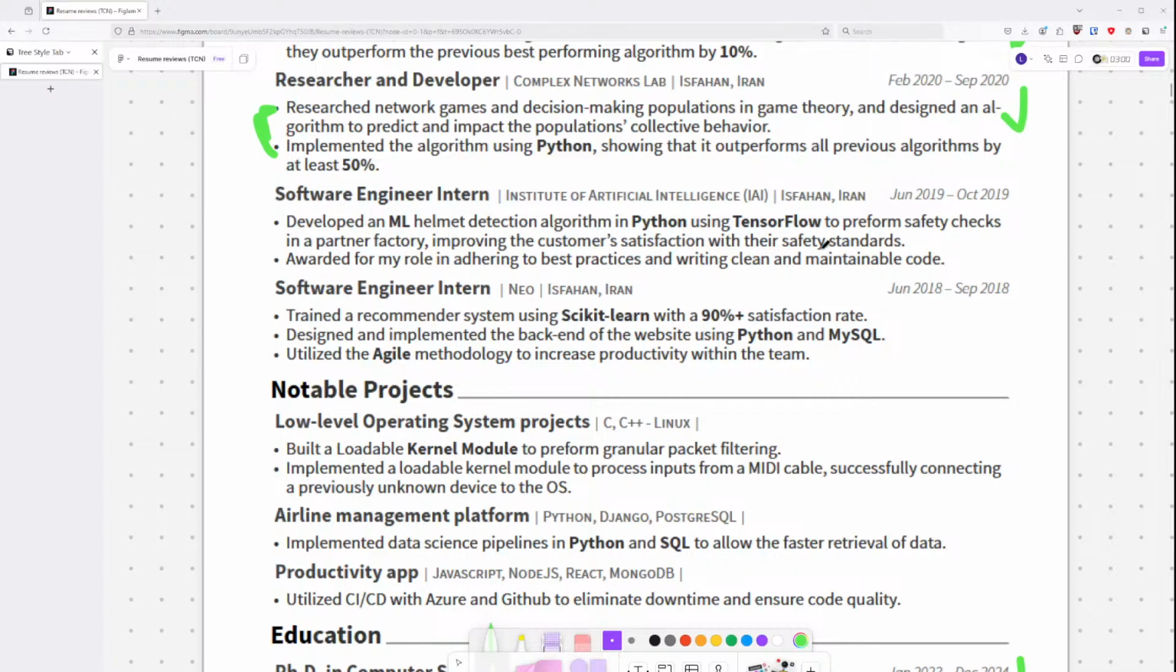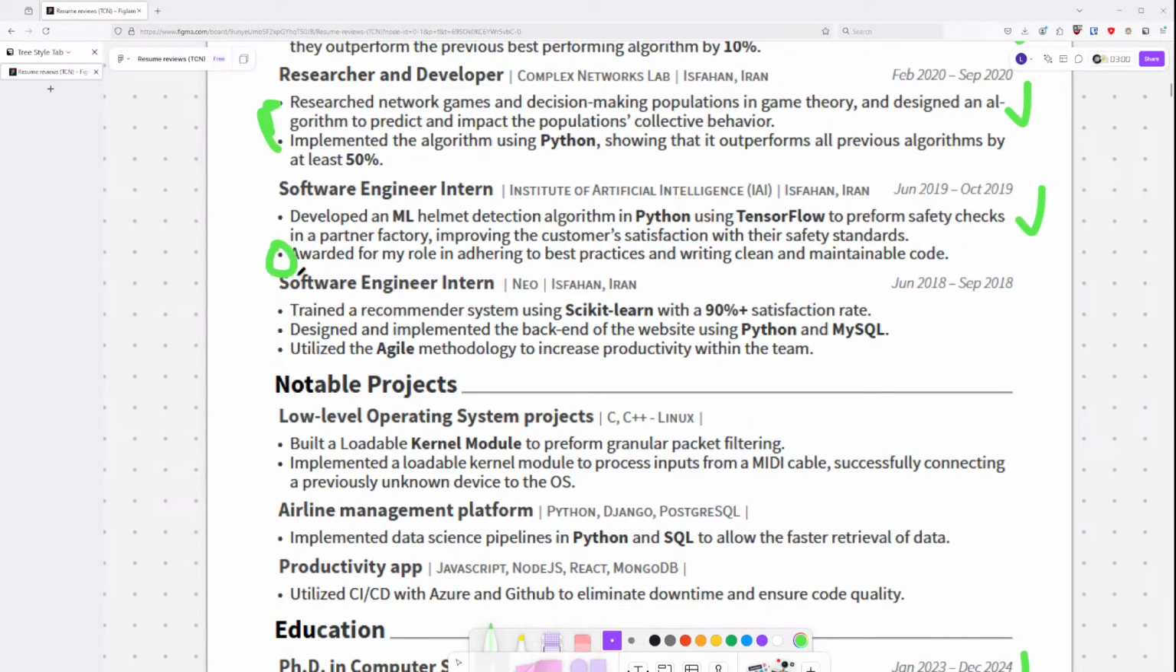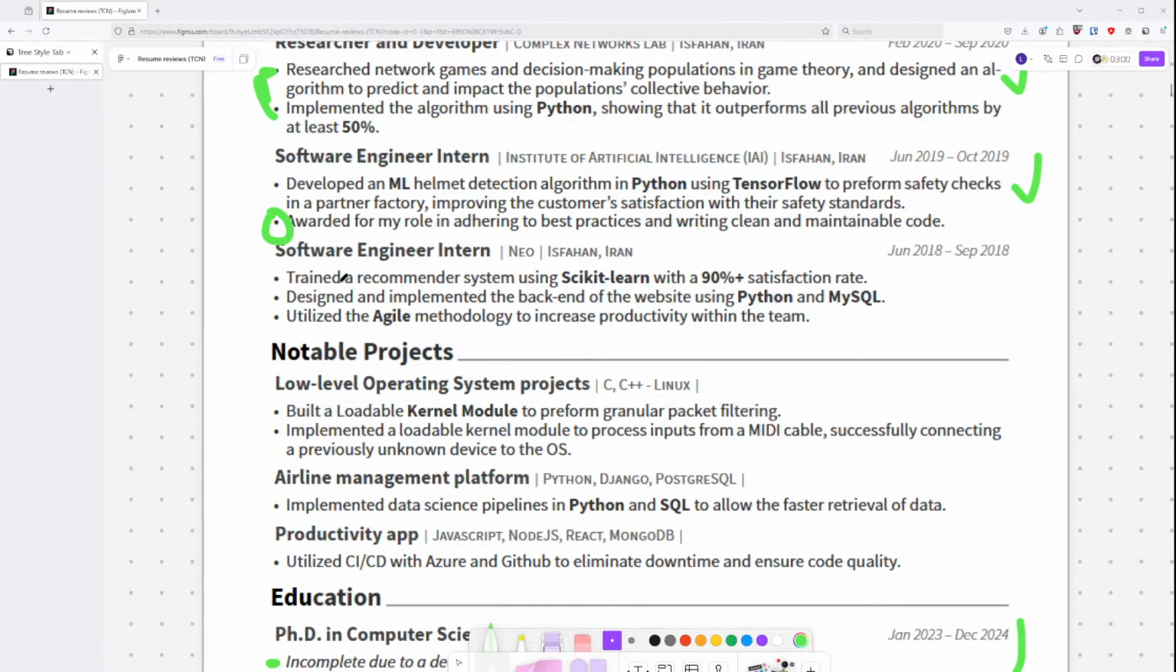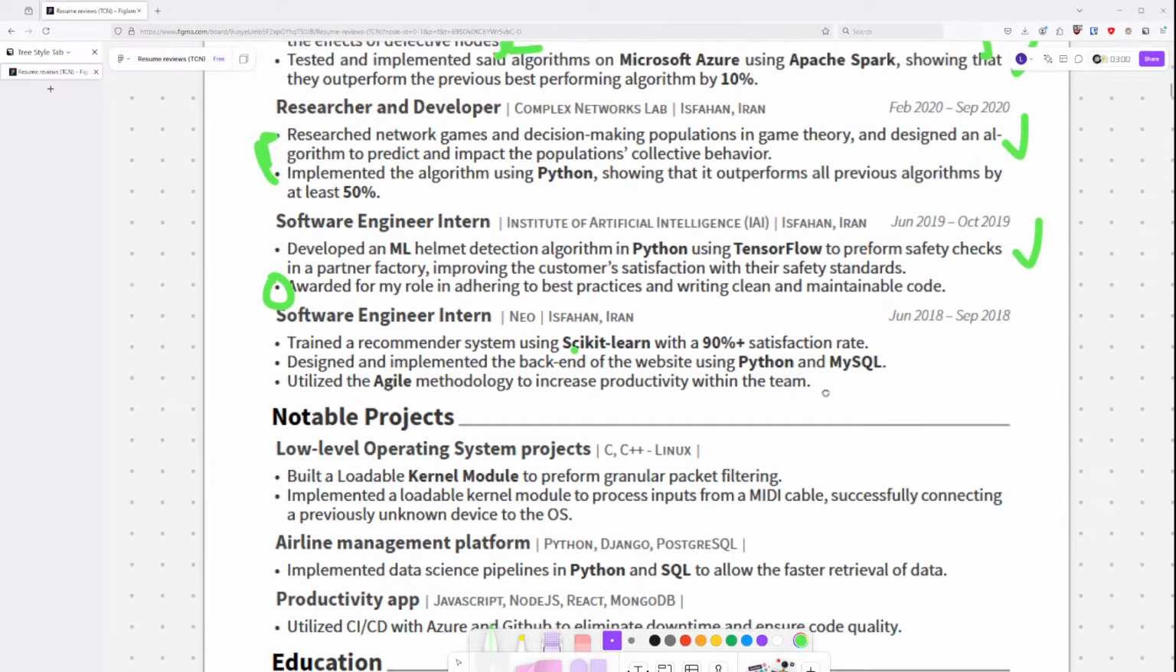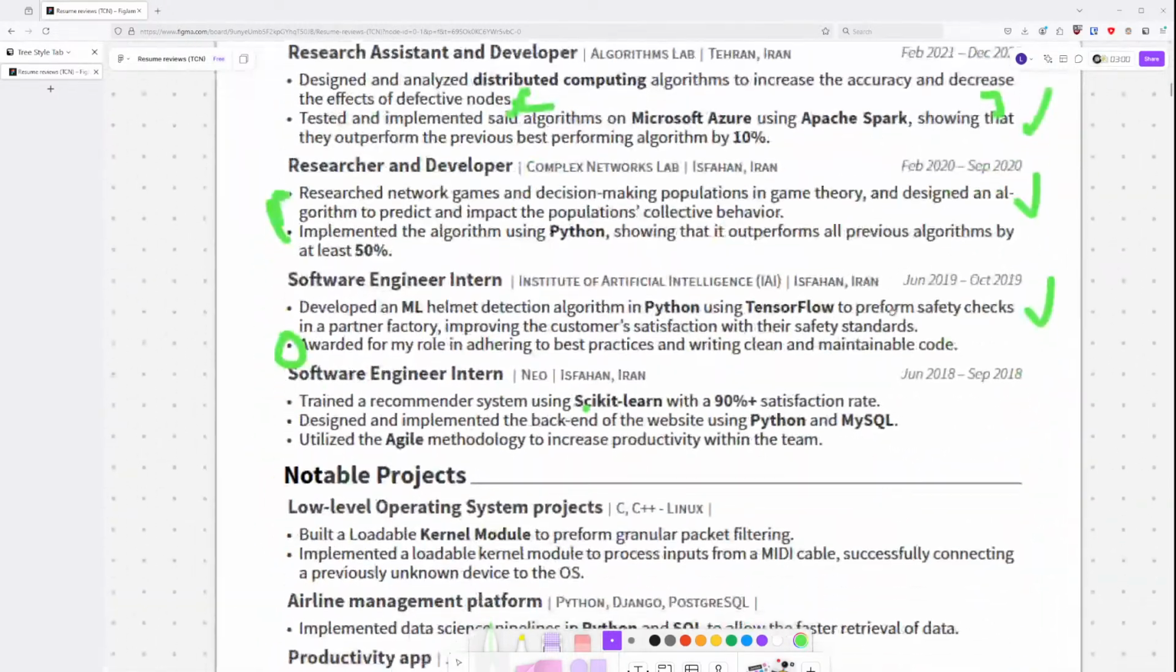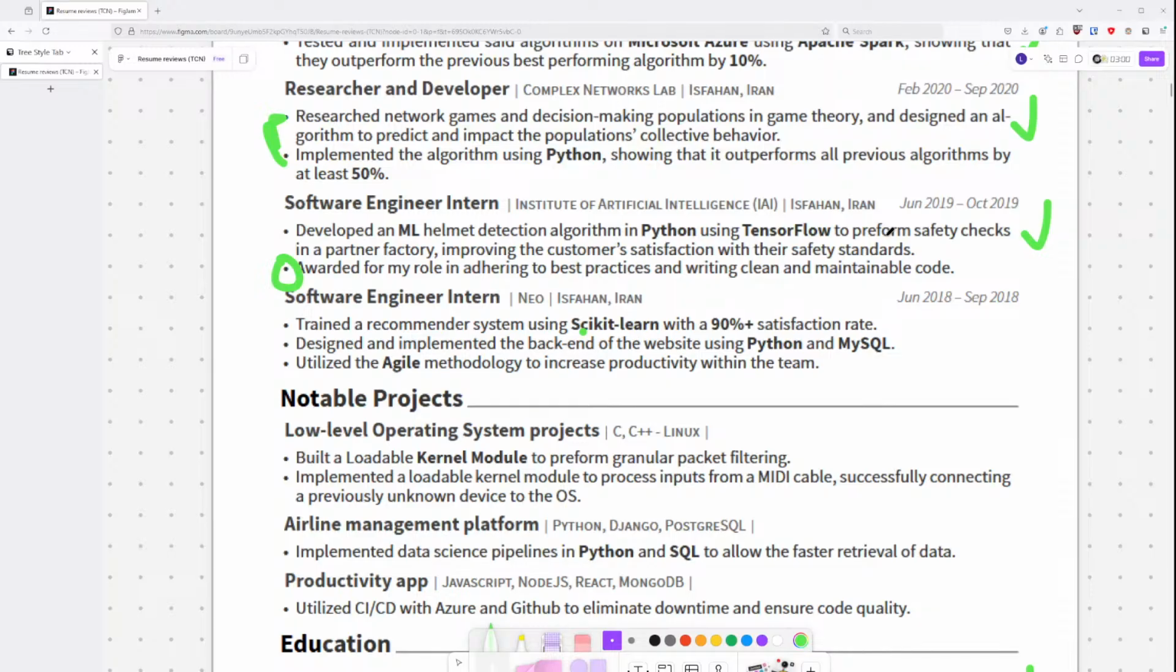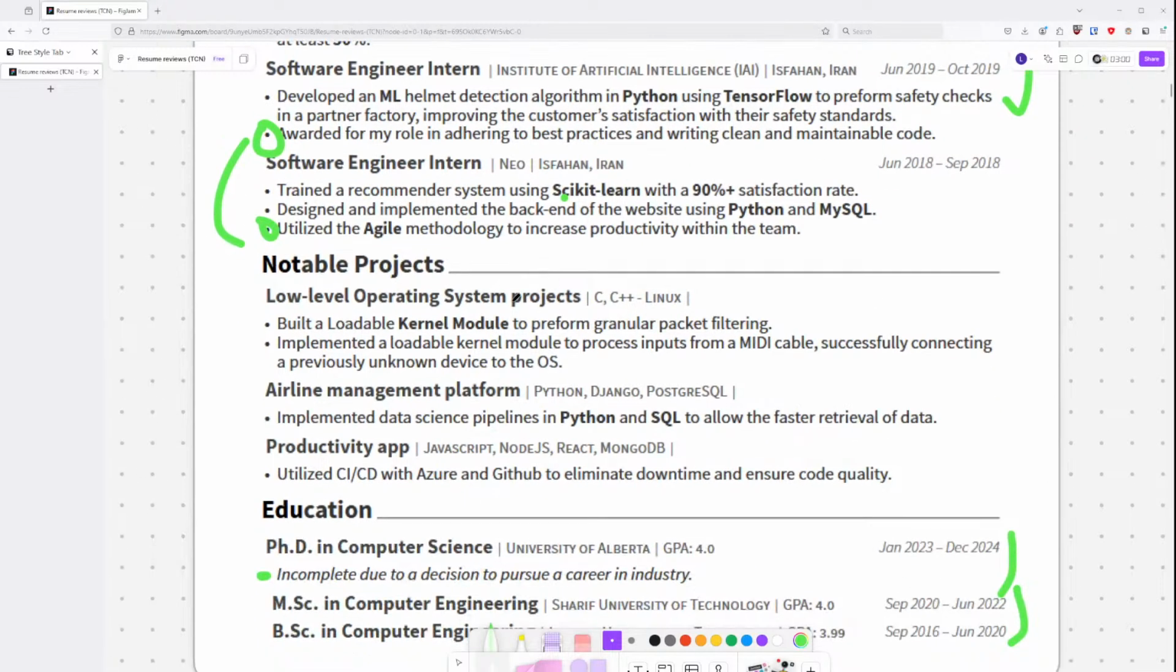ML detection algorithm Python TensorFlow CD checks. Safety standard, that's good. Order for all internal background code. This point you could shave off if you need room, but that's fine for now. Trinity scikit-learn, lowercase s, satisfaction rate, design implemented backend, Python, and MySQL methodology. Okay. Sure. Agile methodology, again, it's kind of like this point. You can get rid of it if you run out of room. If you're really dying to put Agile on resume, you should put it in like the skills section. Low level operating system, okay.